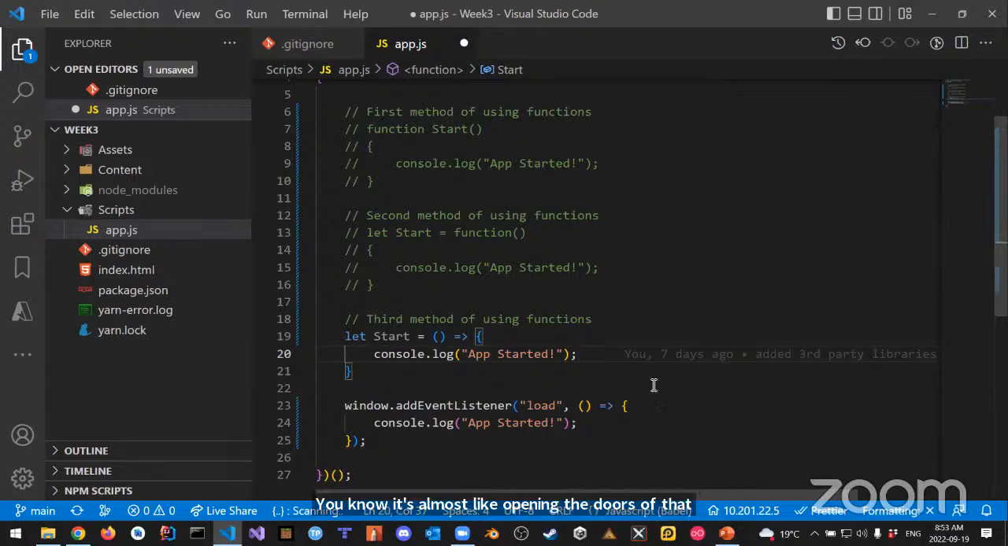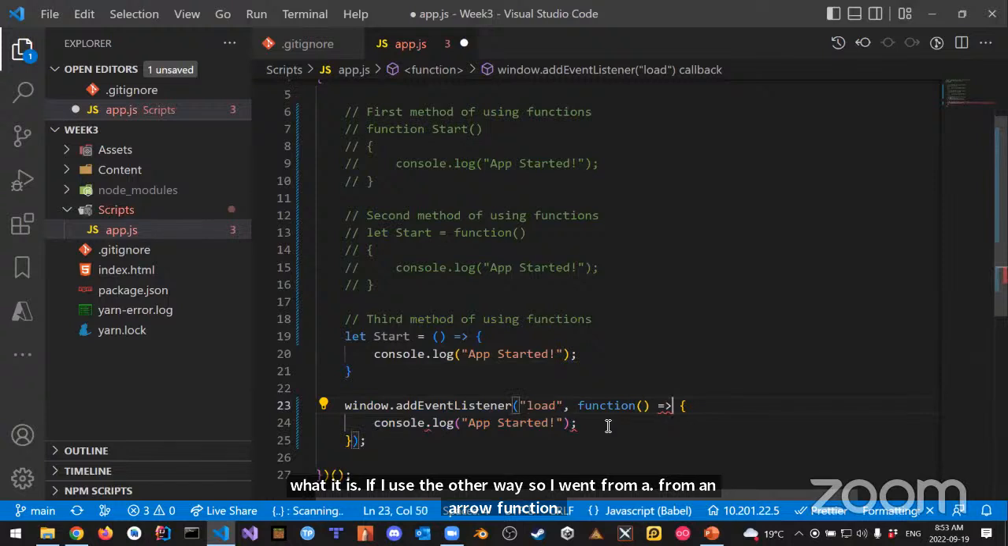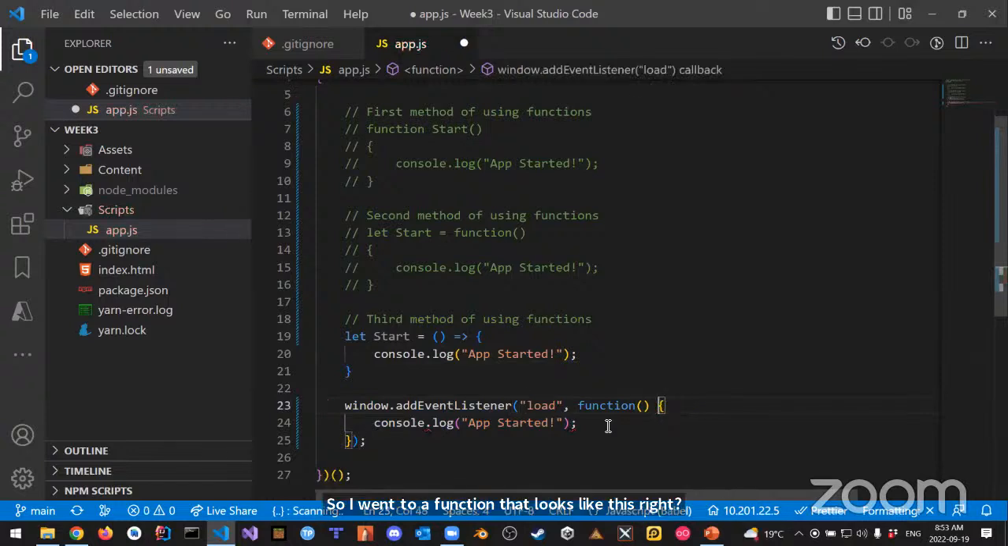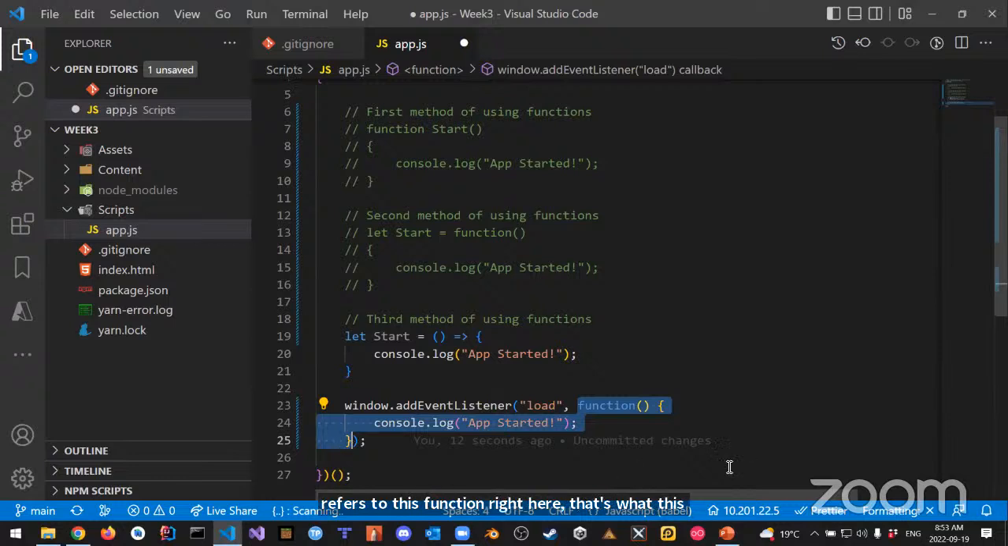If I went from an arrow function to a function that looks like this, which is the old way, this is the old function. Sometimes we want to use this way because it closes the doors to the greater container. In other words, if I use the lexical this in this case, it's inside of the function itself. It means if I use this in this function, it refers to this function right here. That's what this does, okay? And that's the difference between the three.